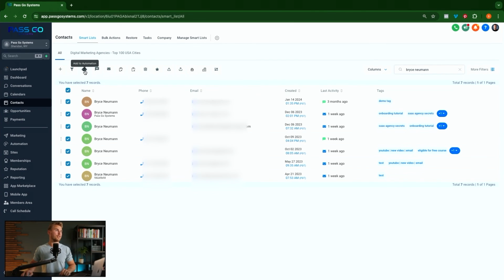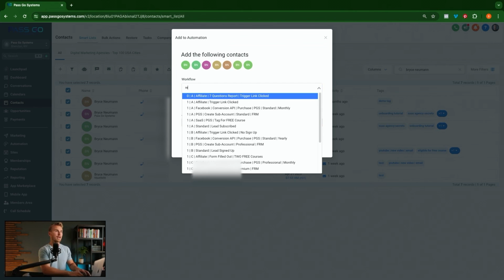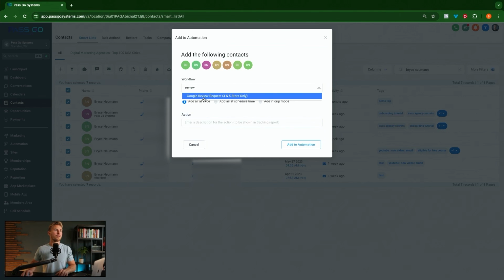You could do add to automation and then proceed and then add them all in drip mode. I would not recommend adding a ton of contacts to this workflow all at once because it'll get you marked as spam and just ruin your Twilio reputation and may prevent you from being able to send text messages. So make sure to add in drip mode if you're adding a lot of contacts at once. And then you just select the workflow, and I'm going to do review. So Google review request 4 and 5 star only, drip mode.